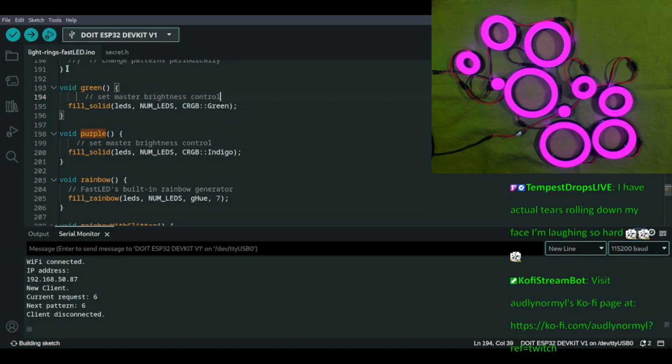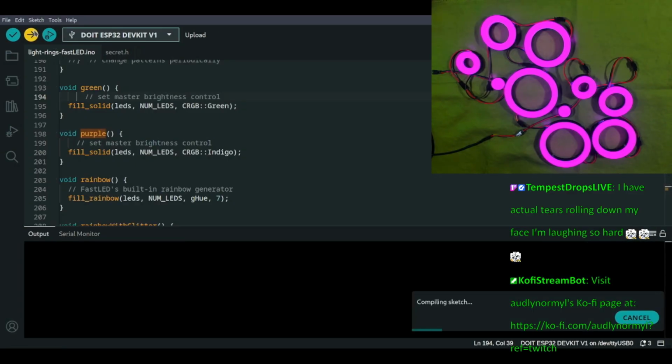Okay, I think we just need fill solid. I don't think we actually need the brightness every time.